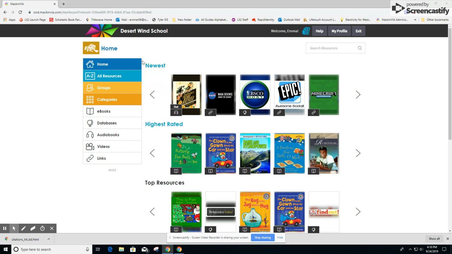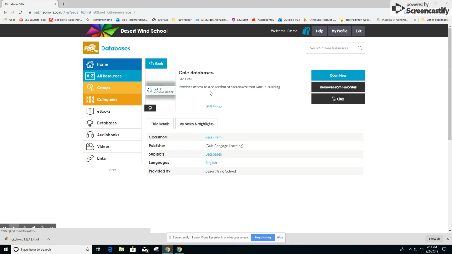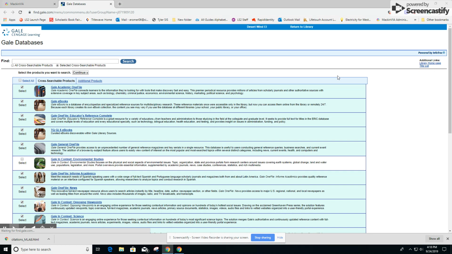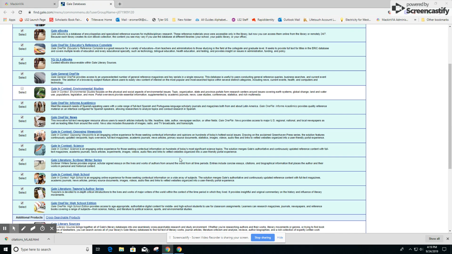For this tutorial, we're going to be clicking on databases. And we're specifically going to be looking at the Gale Cengage Learning. So if you hover over the Gale icon, you'll just click on Open Now, or you can get information on it, and it'll tell you it's access to databases from Gale, who is the vendor and the publishing company. And it will take you to a list of every single Gale database that we subscribe to here in Socorro ISD.